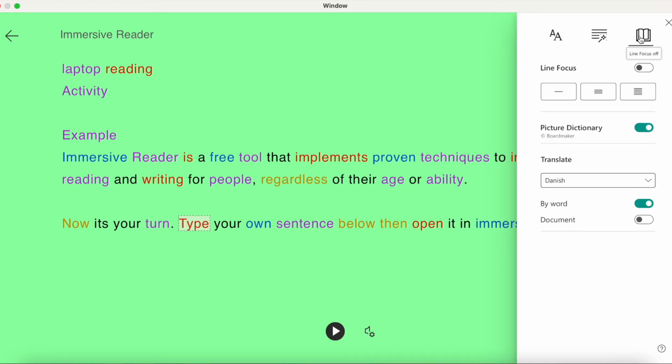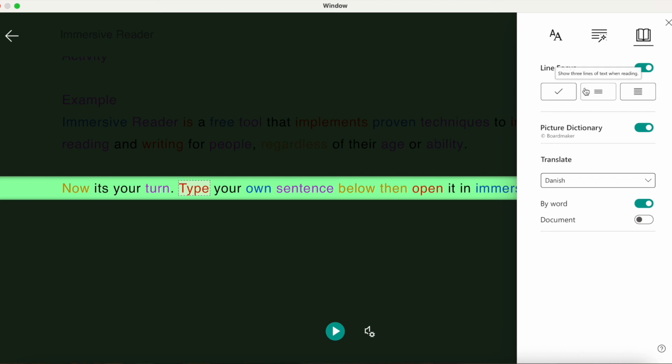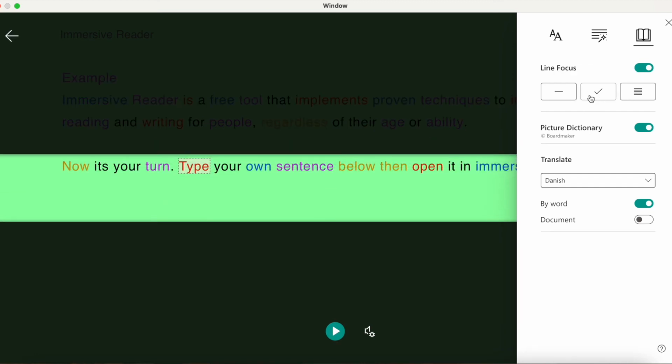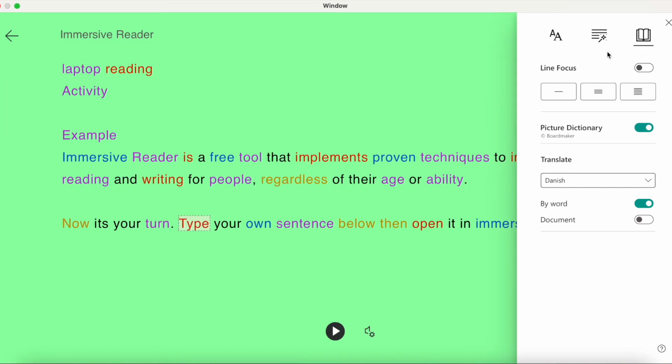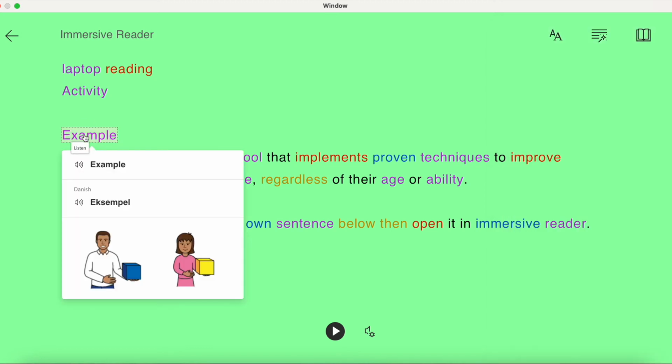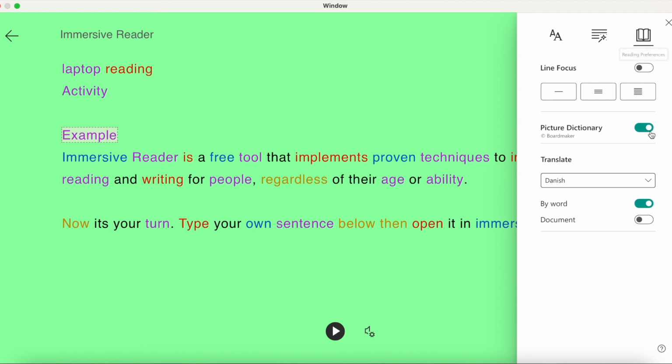And moving along to the last one, you can read in a line focus. So you can read a specific sentence at a time, or you can open up to a couple of lines or a little bit bigger as well, or you turn it off and it brings it back to normal. Picture Dictionary, you can see, is already on, as you might have seen it popped up before. So when you hover over certain words you're maybe unsure of, it will give you a little idea or a little image to help you try and understand what that word means.